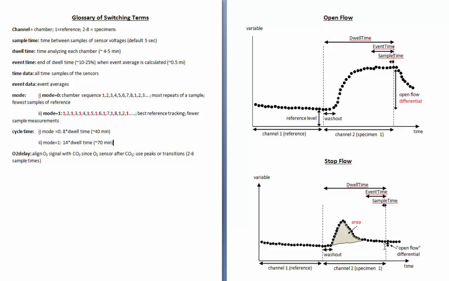Just as a point here, at the end of the dwell time in stop flow configuration, you actually do get the open flow differential, just as you do in the open flow. However, since you're usually using this configuration for small specimens, this open flow differential is too small to be useful. That's why we use the area, which is a much bigger signal and can be controlled by the length of time you leave the chamber stopped.